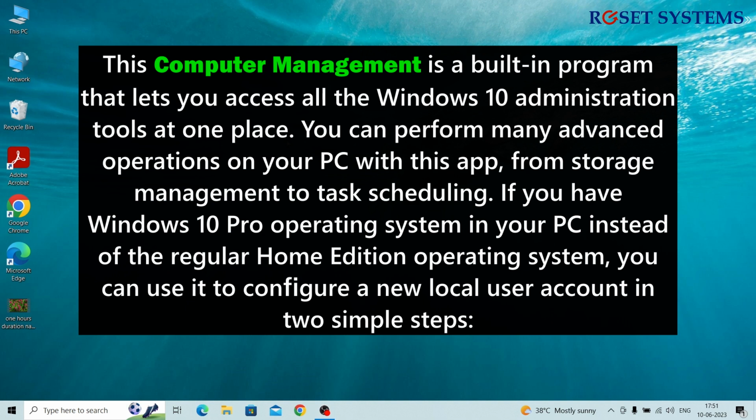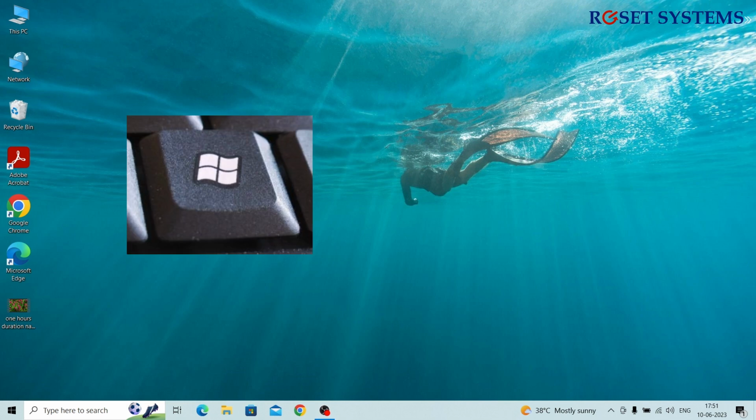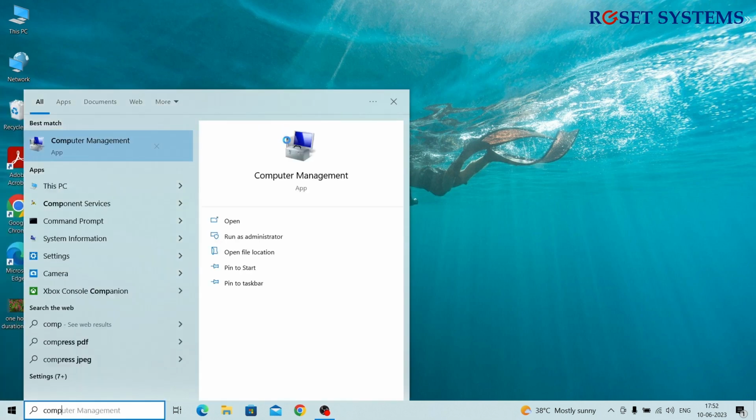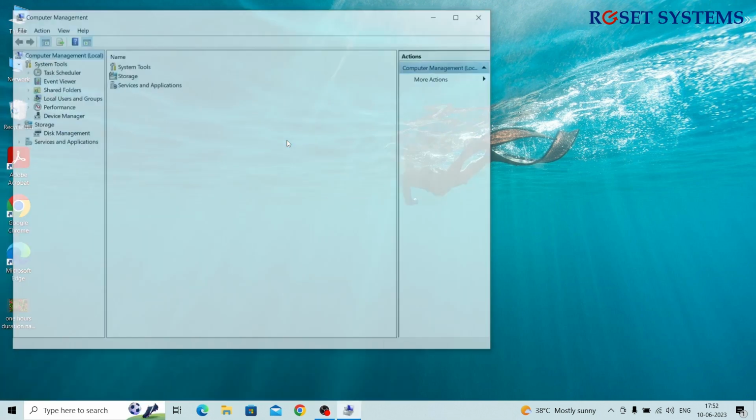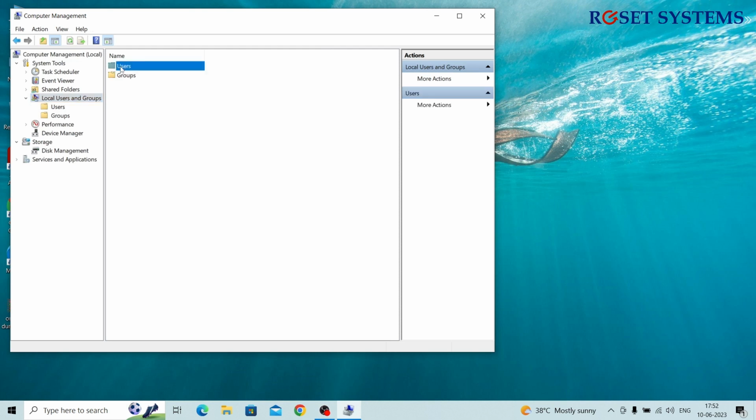If you have Windows 10 Pro operating system on your PC instead of the regular Home Edition, you can use it to configure a new local user account in 2 simple steps. 1. Press the Windows search key and then type Computer Management App. Head over to the Local Users and Groups section from the left pane. Here, you'll see a folder named Users. Right-click on this folder and choose New User from the context menu.